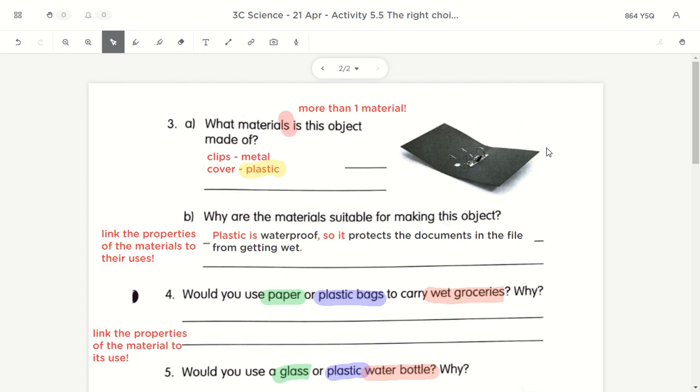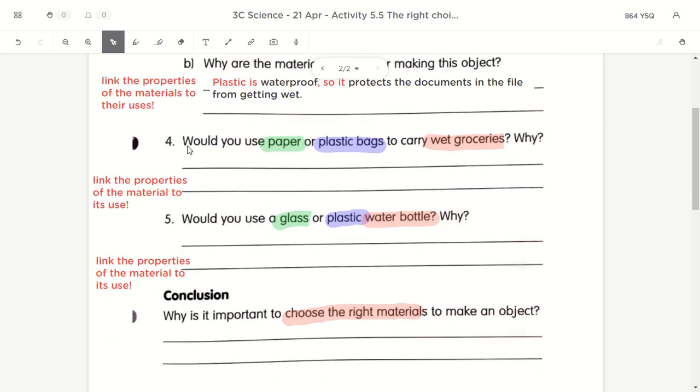Okay. So for the next two, also quite common sense. We use paper or plastic bag to carry wet grocery. This is the keyword. If it's wet, we use paper or plastic bag. I think the answer is very straightforward. I will use plastic bag. Okay, but the question is, why do you use plastic bag? Of course, most of us would naturally know that for wet things, I use a plastic bag instead of a paper bag. But why? So always link back to the property.